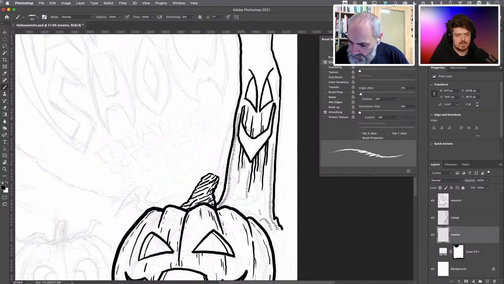And if you really want to get into it, you can, of course, create a dual brush and add more texture to that, or you can mess with the scattering, or you can play with the texture. So all of that is absolutely possible with the brush settings.